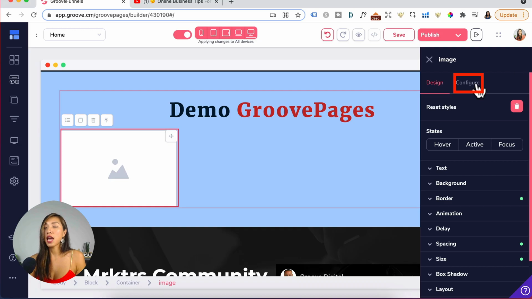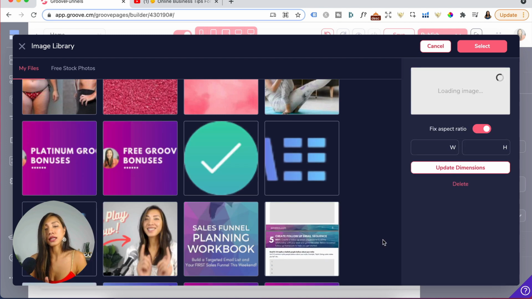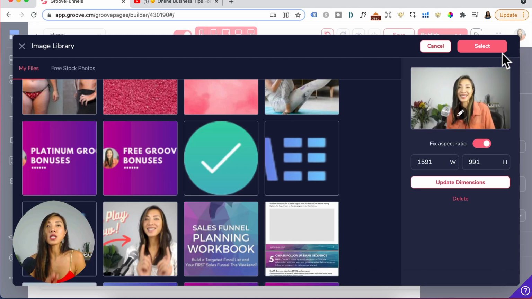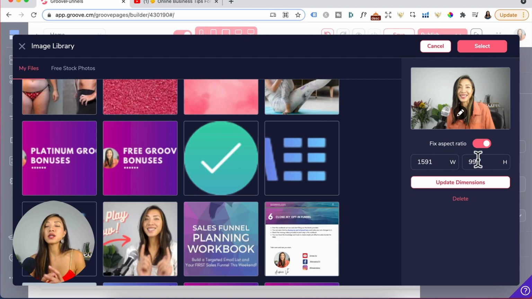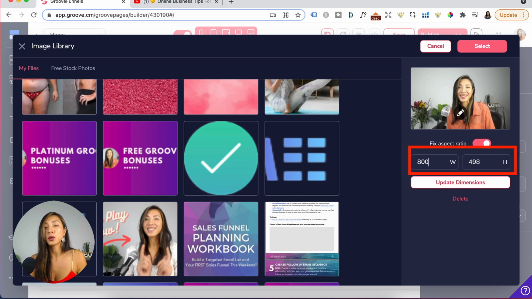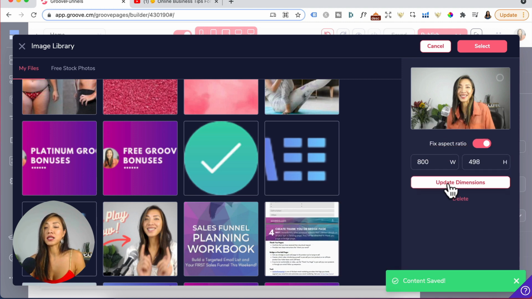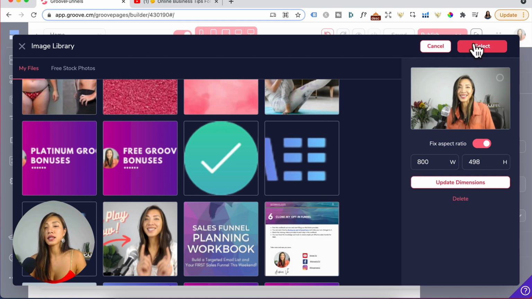Click on the image, head over here to configure, select choose image. I'm just going to select this image for example, because I want to show you how to change the size. This image size is quite big, and a way to reduce the image size is to just go into it and update it to a smaller size. Then click on update dimensions. The content save green alert will appear. Once that's been resized, click select.